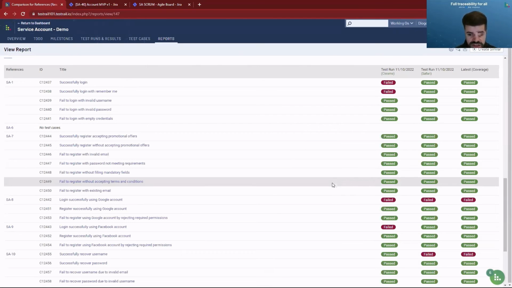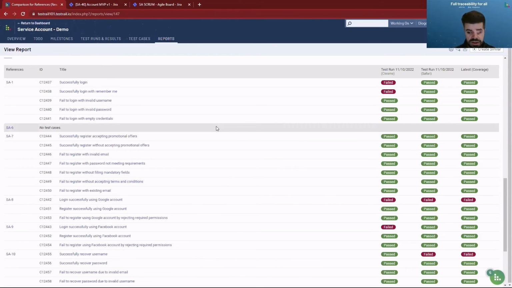But we can not only see that and have a global overview of things, we can also see that, for instance, SA6 is not being covered by any test case. So we are missing out on coverage here, and we should definitely look into this.